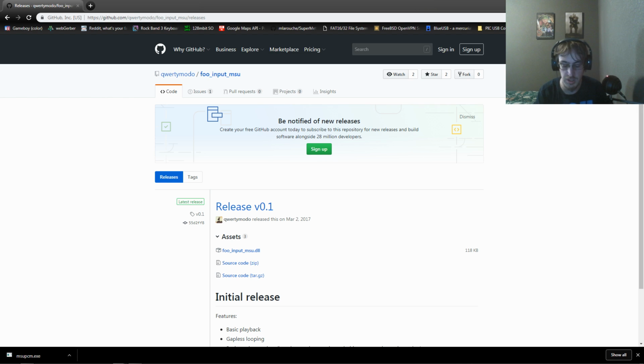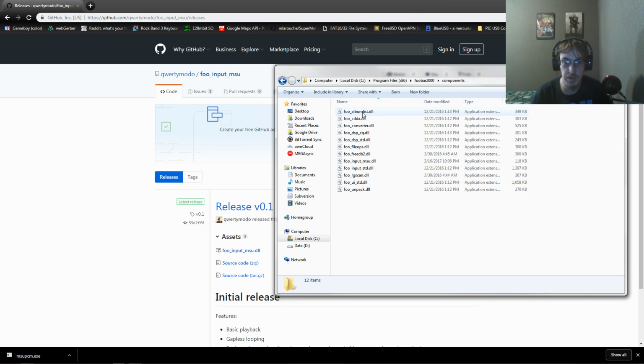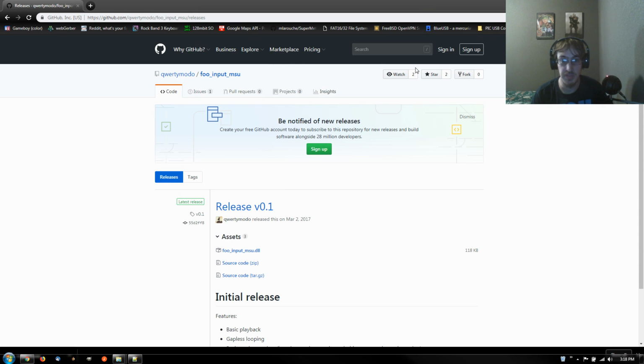Go in. I'm doing this off screen, but okay. So you're going to open up wherever you installed Foobar2000, and it's going to be right here. Then you just open the components folder and drop that DLL right in here into the components folder. That's all you have to do to install that, and that'll let you play back PCM files after you create them.